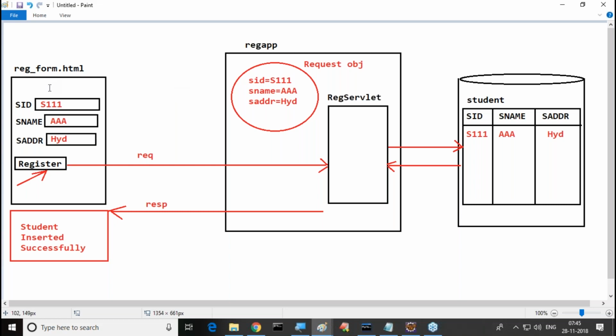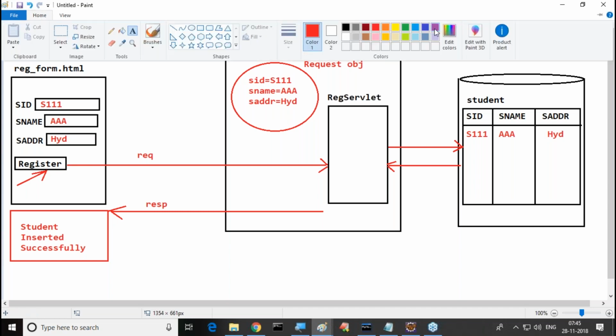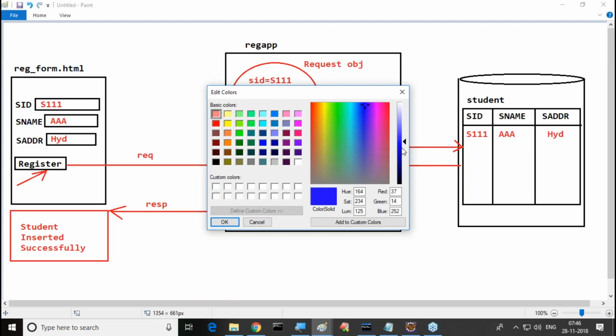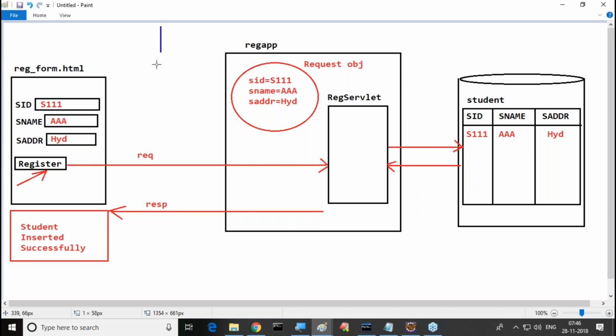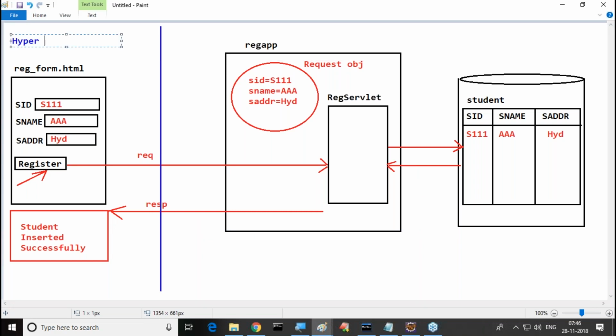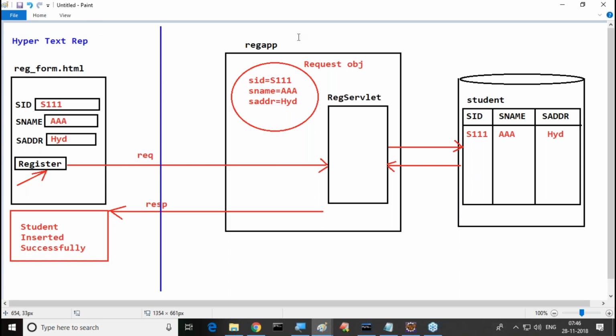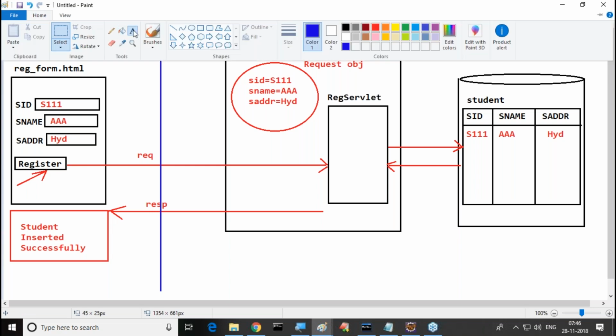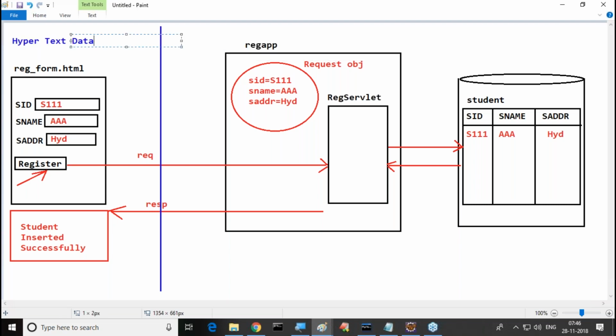One is in the HTML form. Second one is the Java program object. Third one is the database table. Clear. Single student data we represented three times. This is the first one here. This is hypertext representation, or we can say hypertext data model. Hypertext data model.